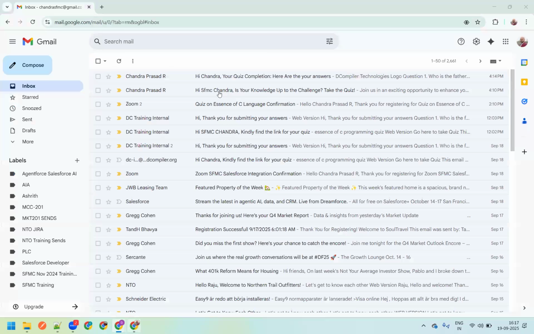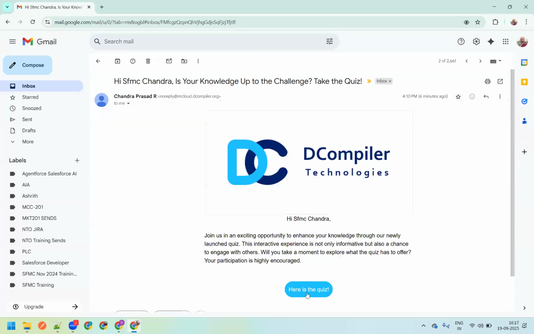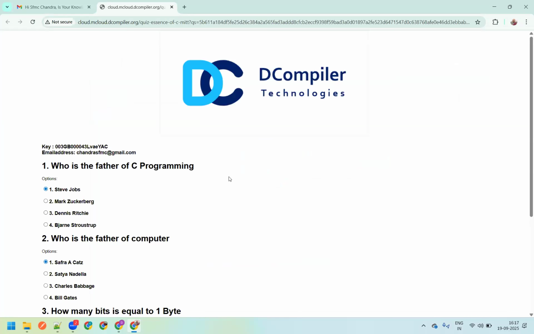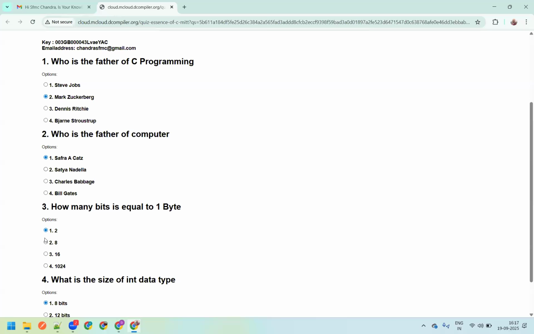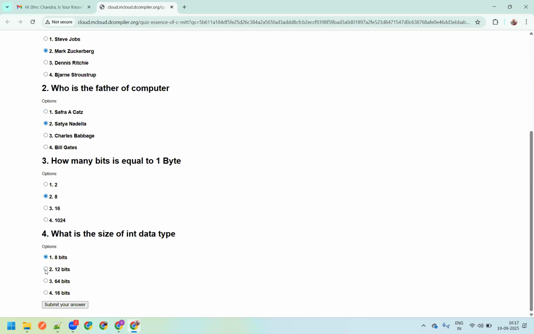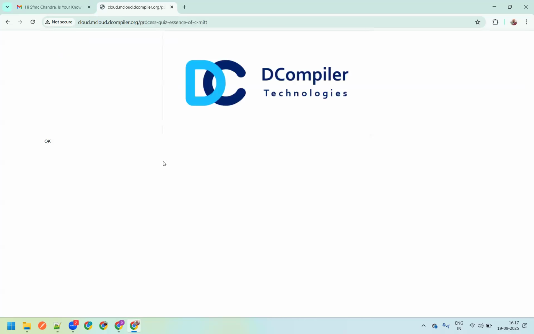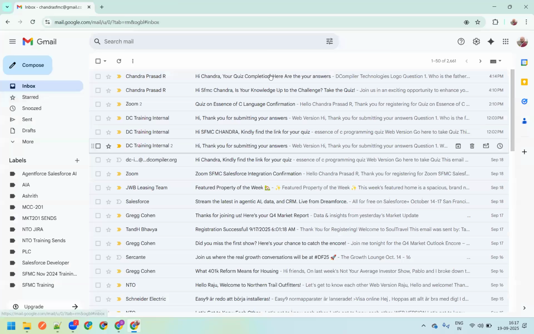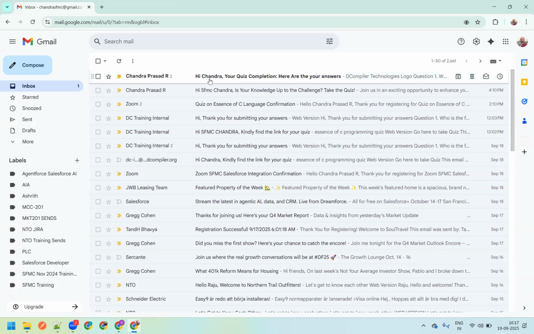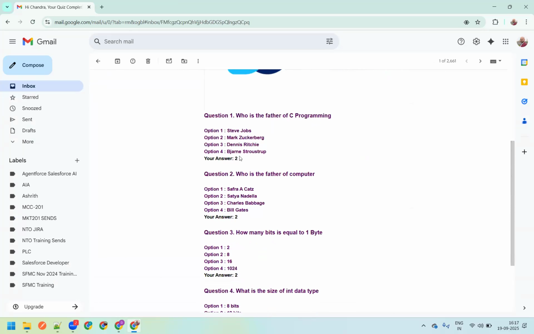Now let me go back to my email where I have received the email. Click here to submit it. Mark Zuckerberg, Satya Nadella, 8, 12 bits, submit your answer. So this is working fine. I know that I should receive one more email. Probably it will be stacked here. It is almost in real time. I should receive the email. And here is my answer.